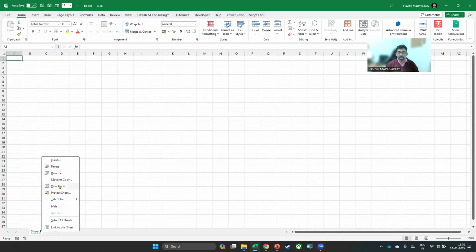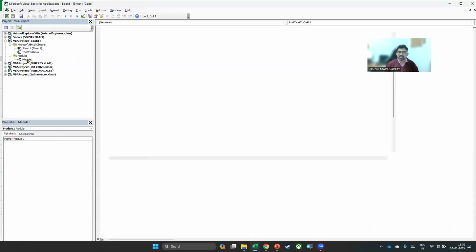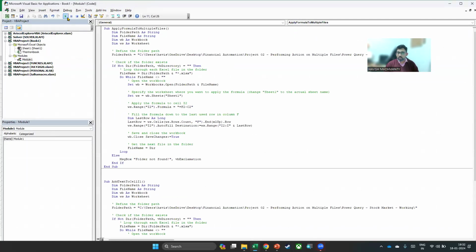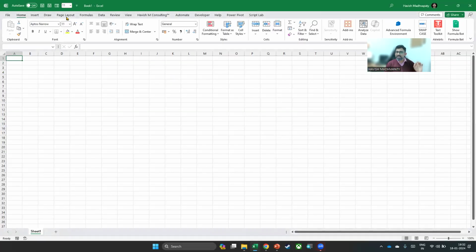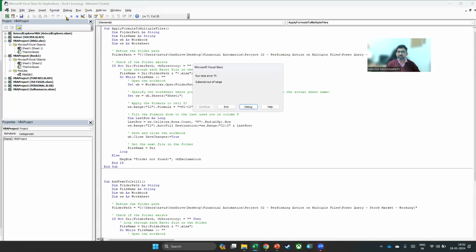Because now when I go back and I run the code, look what happens. While it is going to do it for the first file, it says, hey, there's an error that I've encountered. And if I click on debug, it tells me, I'm sorry, but I couldn't find a sheet called sheet 1. And it breaks.